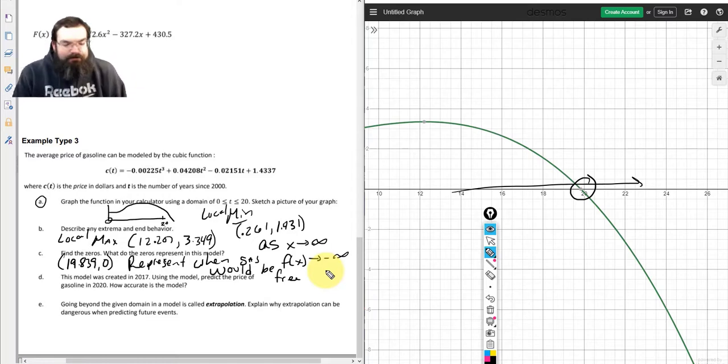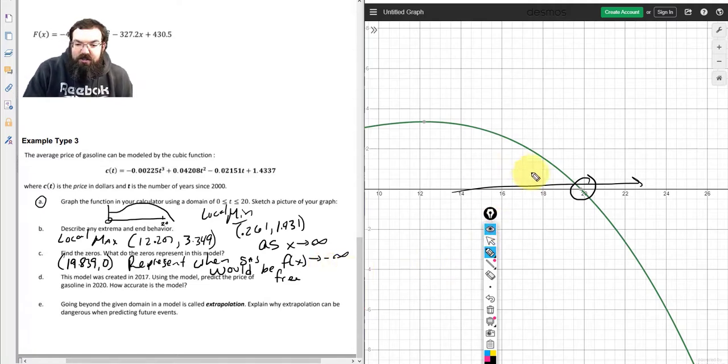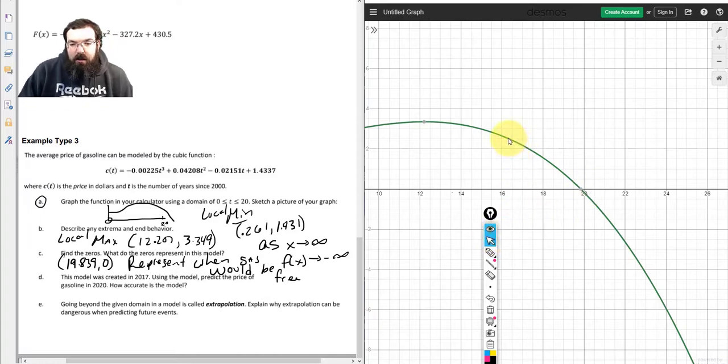Let's get into part D. It says this model was created in 2017. So using it, predict the price of gasoline in 2020. So now, let's do what we just did. Find 2020. How do I do that? I'm going to go to my function, click and drag my dot to where I get 20, which is right there. 20, negative 0.164.